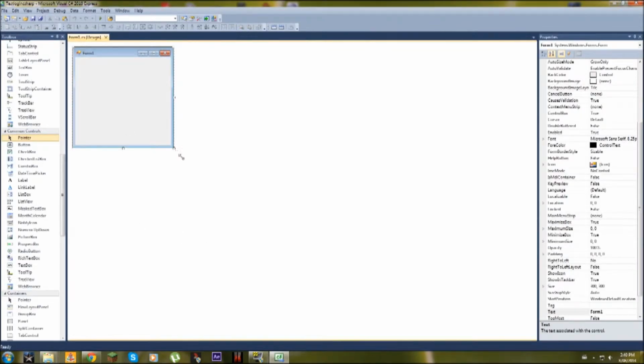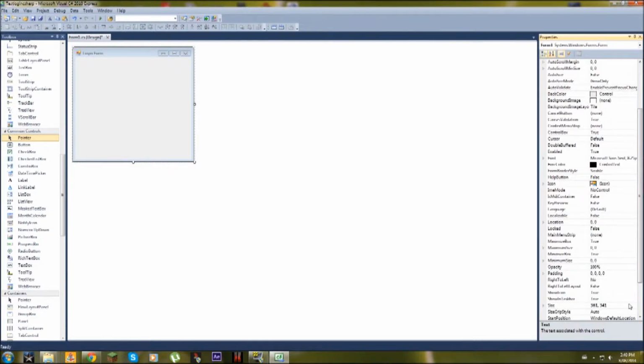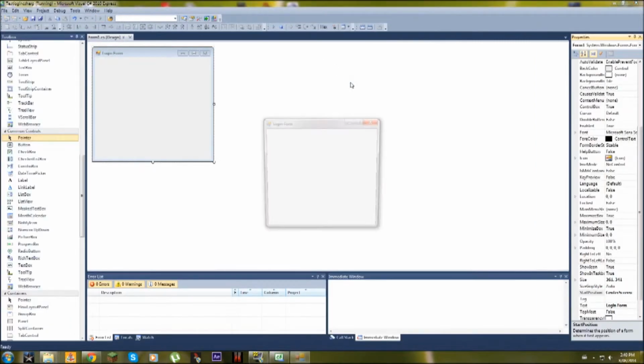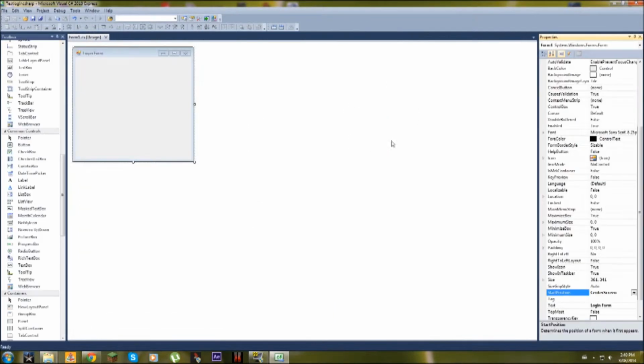What we're going to need for this, we can just make the name, so we'll call it login form. We can also go here. This is if you want it to start where it wants to start, so you can choose default bounds, center parent, but we want to do center screen. That will make it start in the center of the screen. So let it start. Okay, so it starts in the middle.